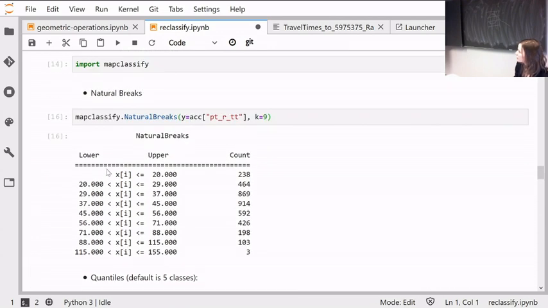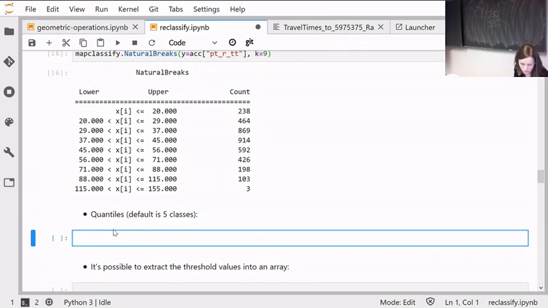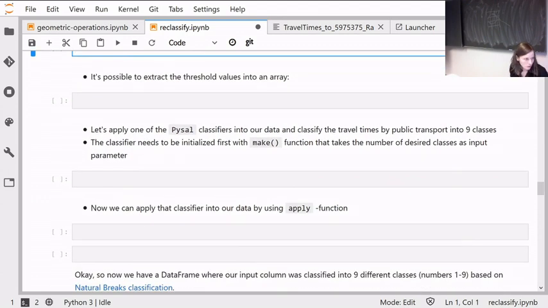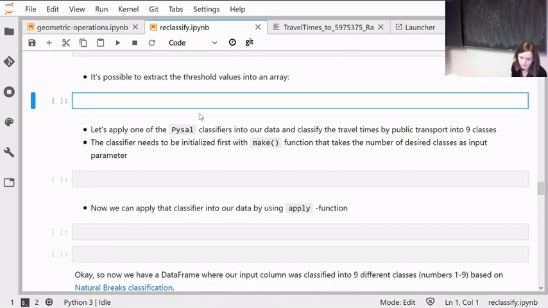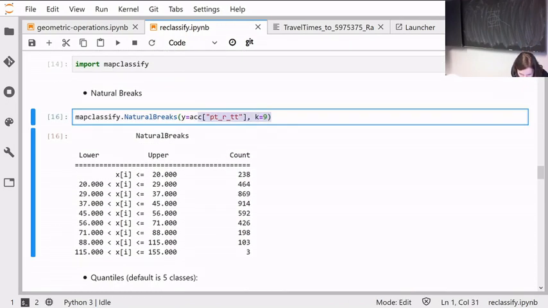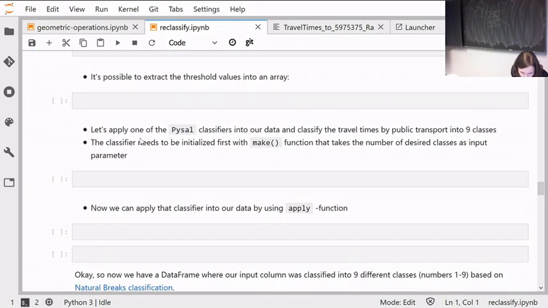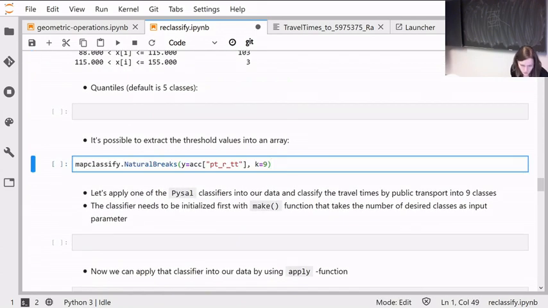Yep, and we could do the same thing for quantiles. I'll just jump to here. I'll copy that one. You can continue in the same place.